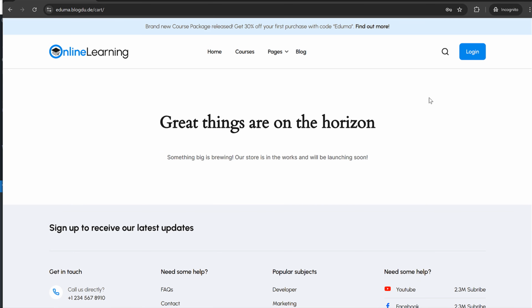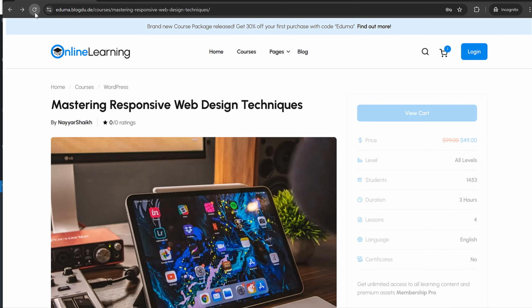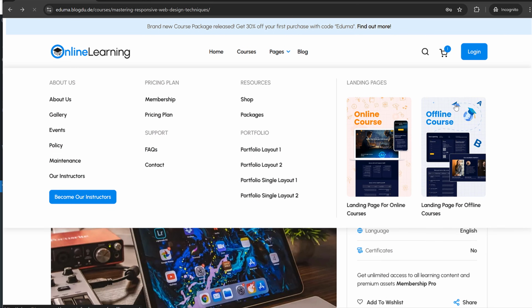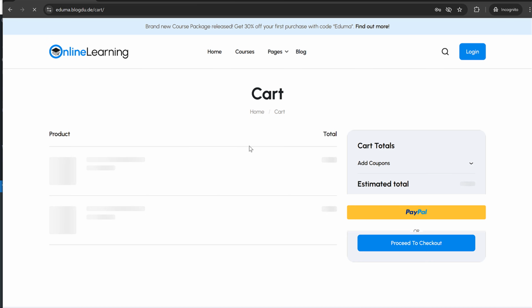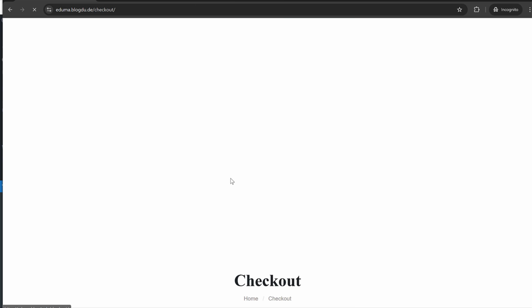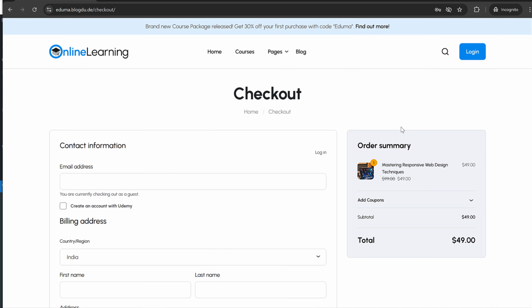Now, if I go back to the website again, this incognito window, and refresh this page, and if I click on view cart, let's see what happens. Now you can see your cart page. This is now working. If you click on proceed to checkout, you can make payment over here. All the payment options are given to you. So this is basically how it works.